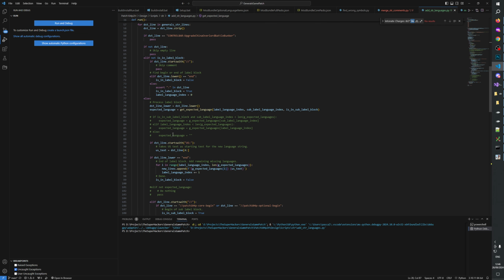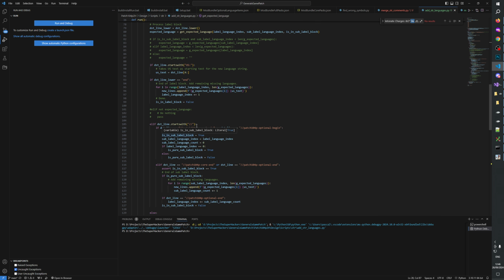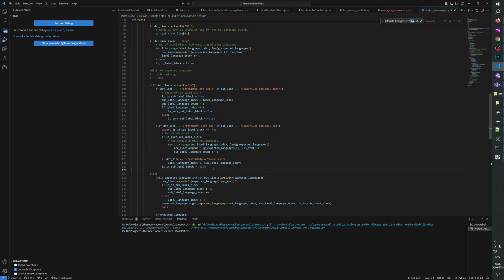And the logic is also understandable. This one is a little bit complicated though, but I think it's okay. Is pure sub-label block? Then it's pure.